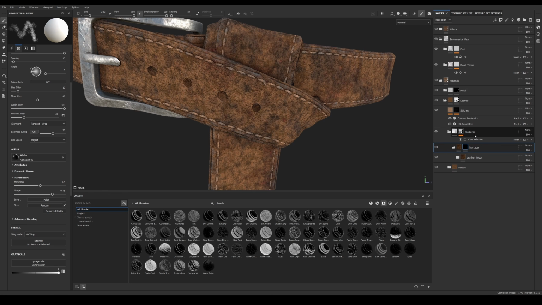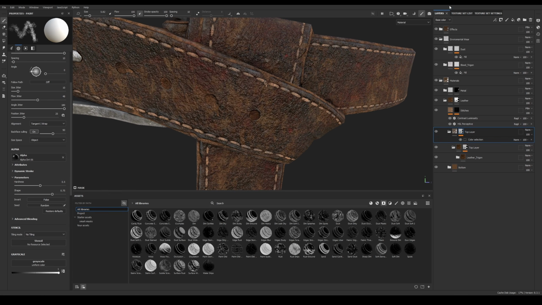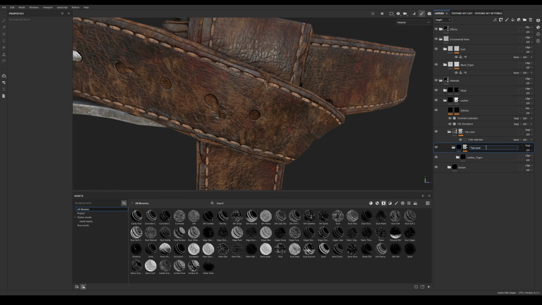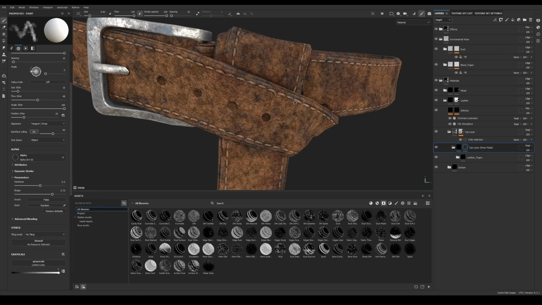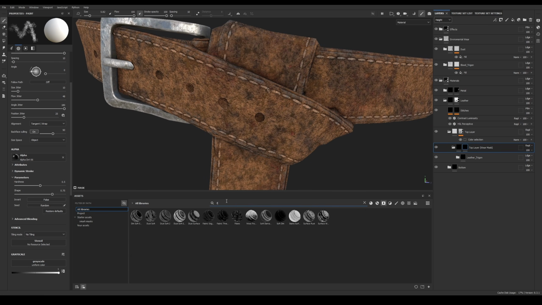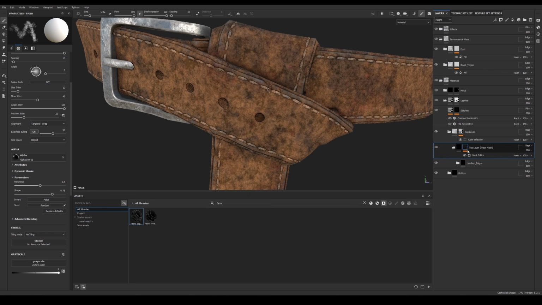So now we don't see anything. So let's undo a little bit. Let's go to hide. We need to replace the new top layer. Now on top layer, let's add wear mask. Let's add a black mask. So what we can do now is we can use smart masks and we can, for example, say fabric edges and drop that in here.